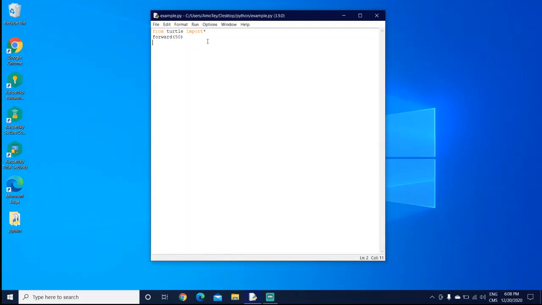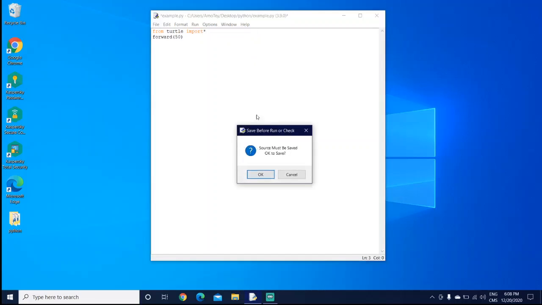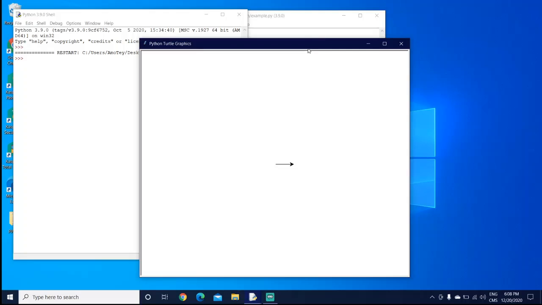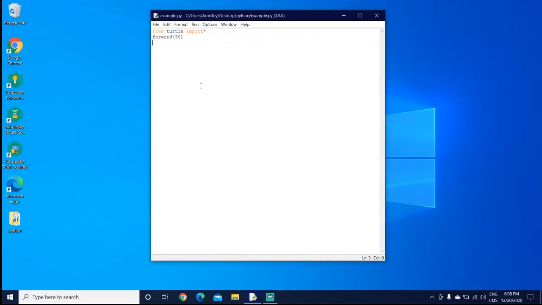And in the example, if I make a change, like, okay, I just erased it. Now it shows a star because it hasn't been saved. So now if I say Run and Run Module, it'll ask you this. You have to say okay, so it's saved, and you can run the code. And so yeah.